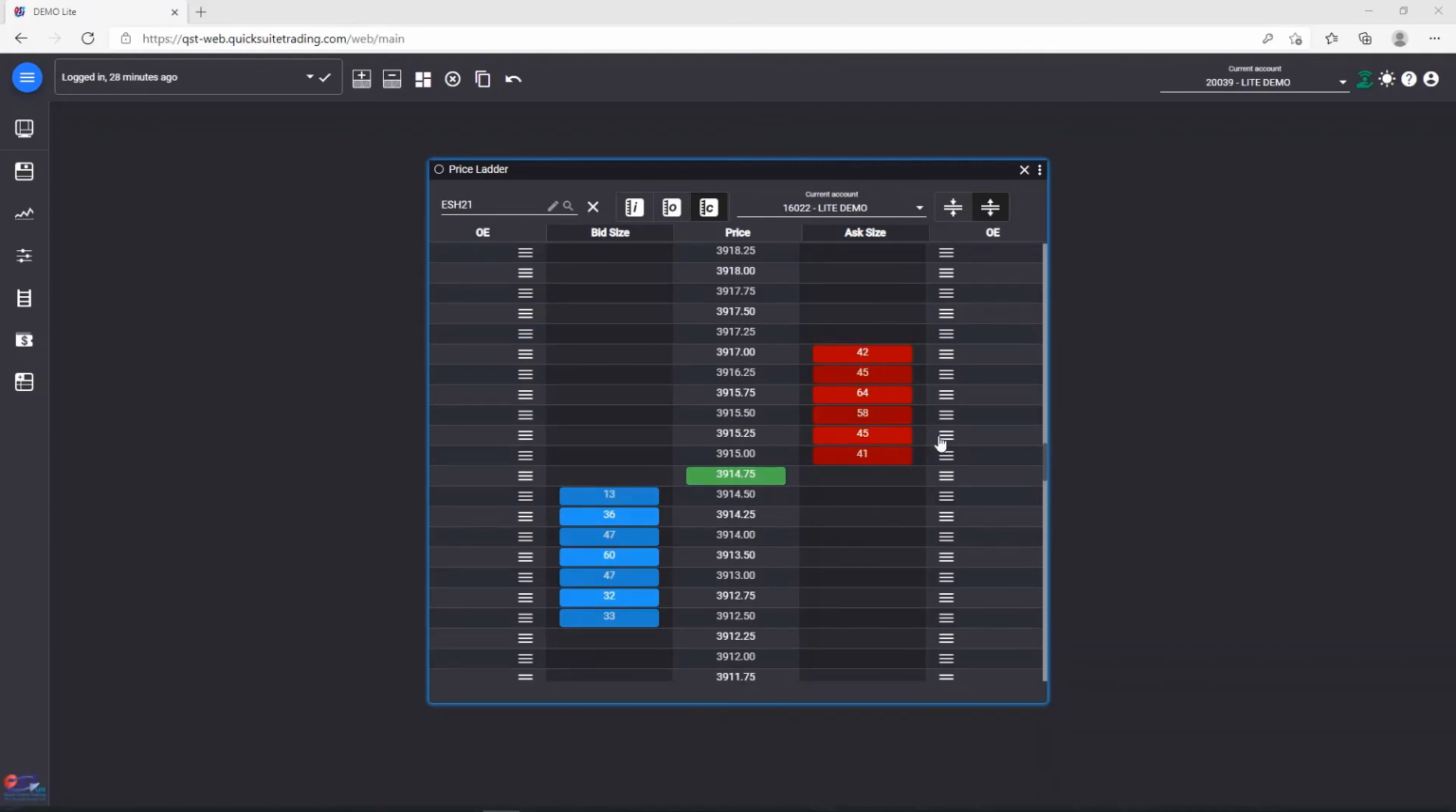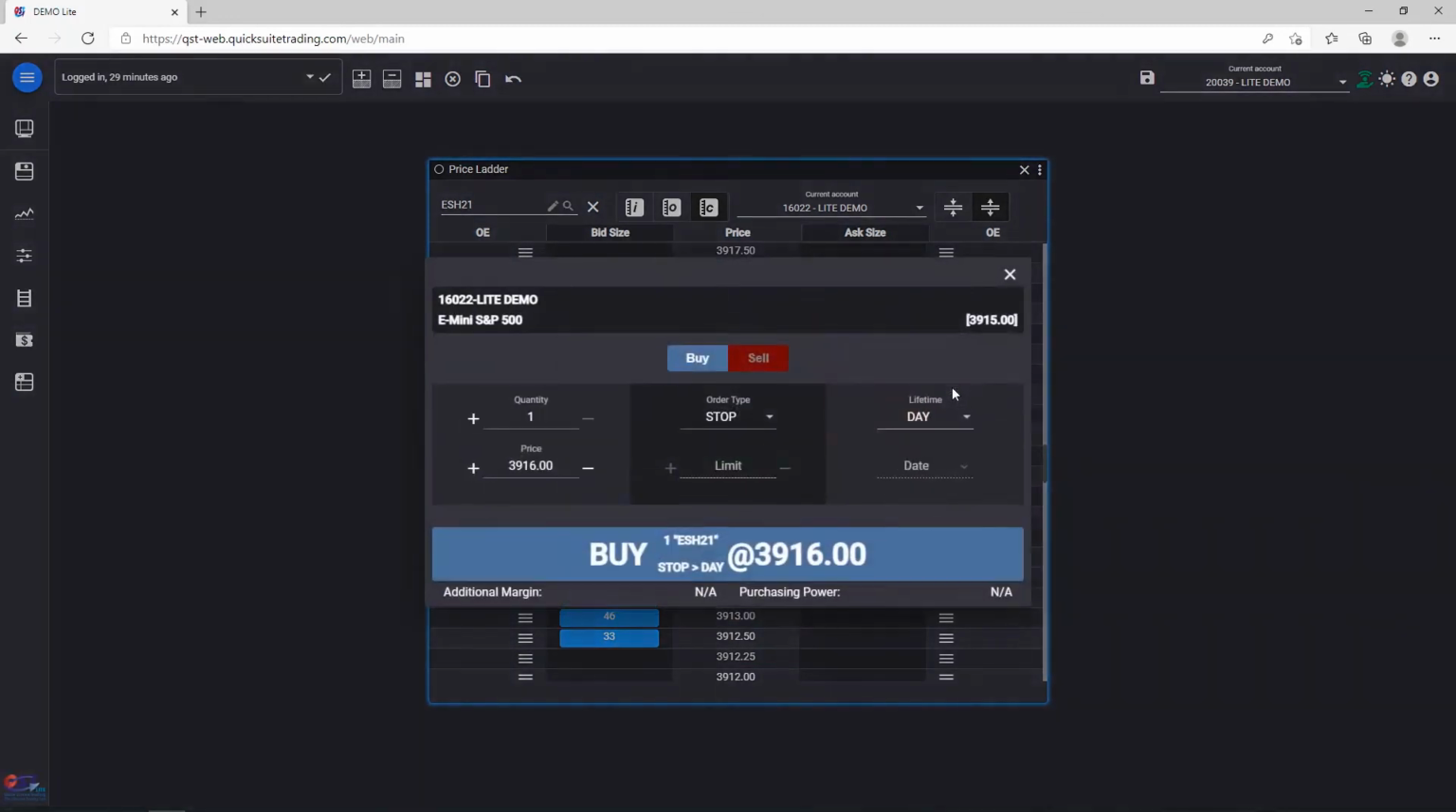To place an order from the price ladder, you can select the actions from one of the two order entry columns. Simply click on the icon and select your desired action. The appropriate place order dialog will be displayed.